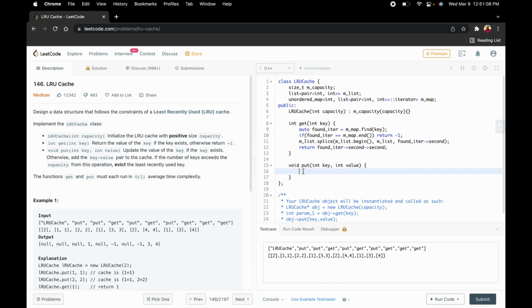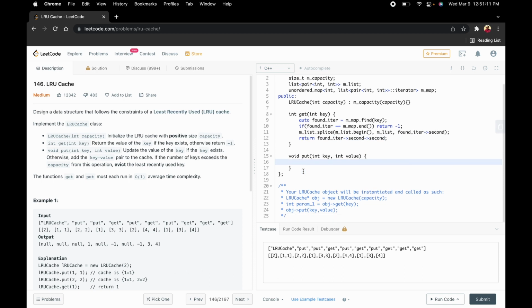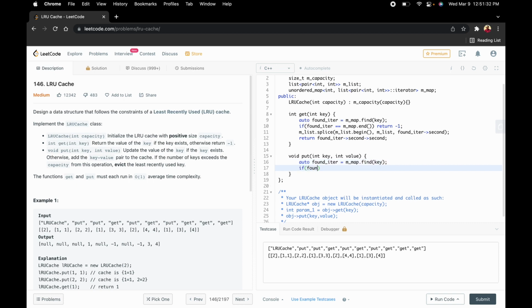Let's try to complete this put function. For the put function, first we have to again check whether the element is already there in the hash map or not. For that we'll use similar logic as we used here. I think we can save some time by just copy pasting it. And once that's there, we check if found header is not equal to mmap.end, which means that the element exists, and if the element exists we have to make it the most recently used element, and at the same time we have to update that value.